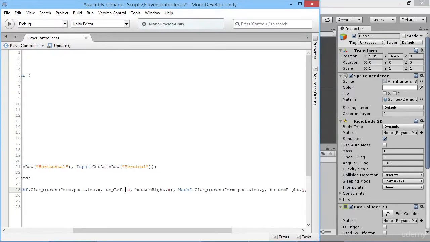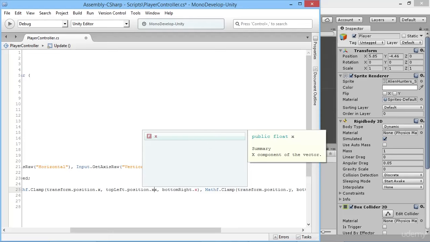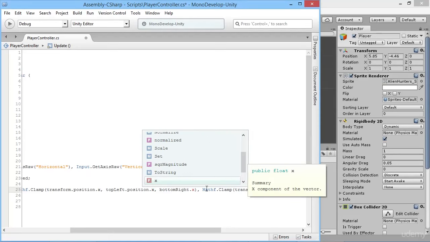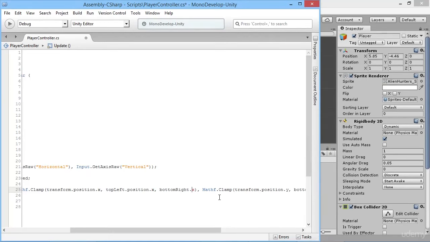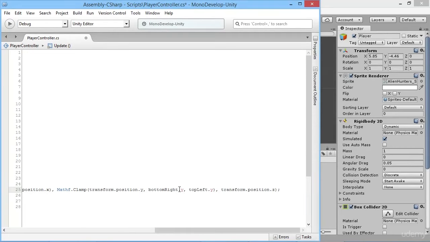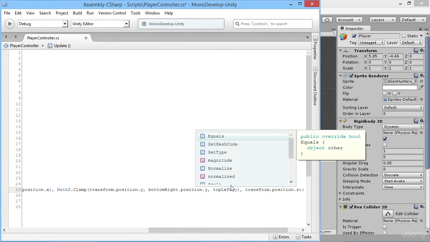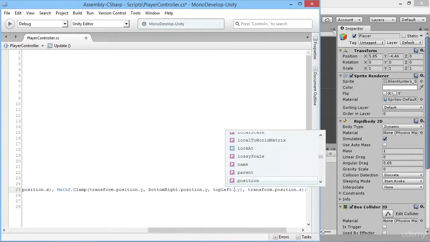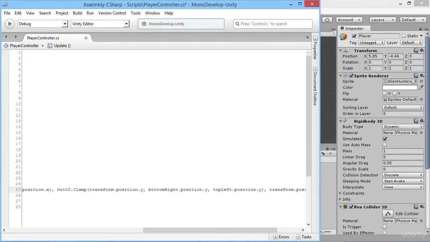Oh, I actually just realized these should be not just top left.x, they should be top left.position.x, because of course it's a transform object, so it has a position, a rotation, and a scale. So they should be top left.position.x, bottom right.position.x, and the same for our y's, bottom right.position.y, and top left.position.y.